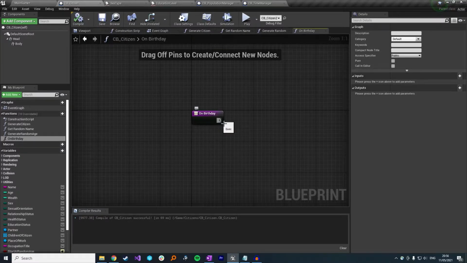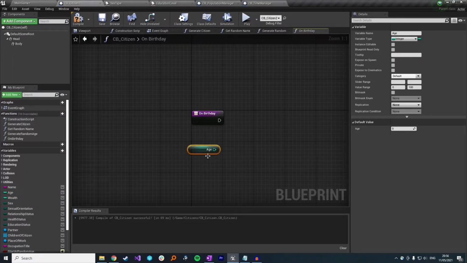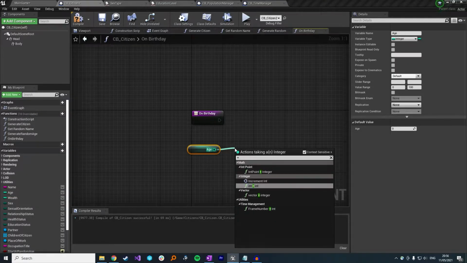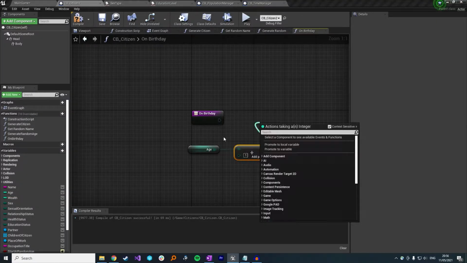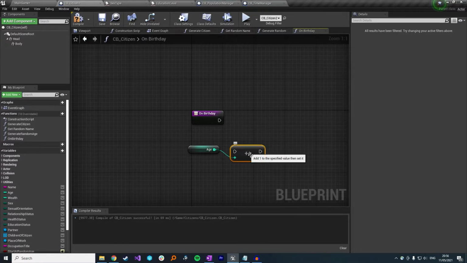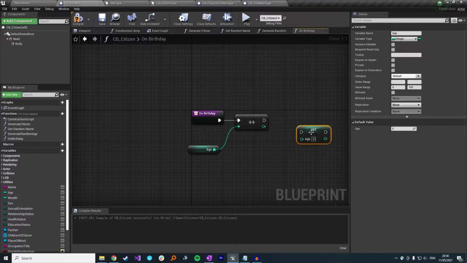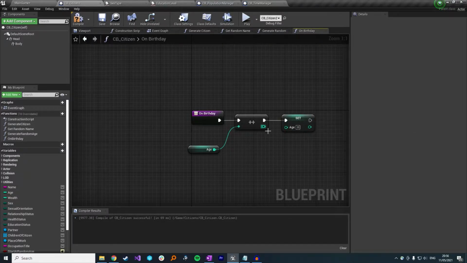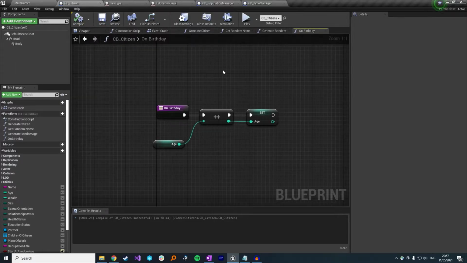So the first thing that's going to happen on the birthday is we're going to get the age, and add 1 to it. In fact, we could probably just call the increment int. And then we're going to set the age to be the new one. Okay. So we've got that.